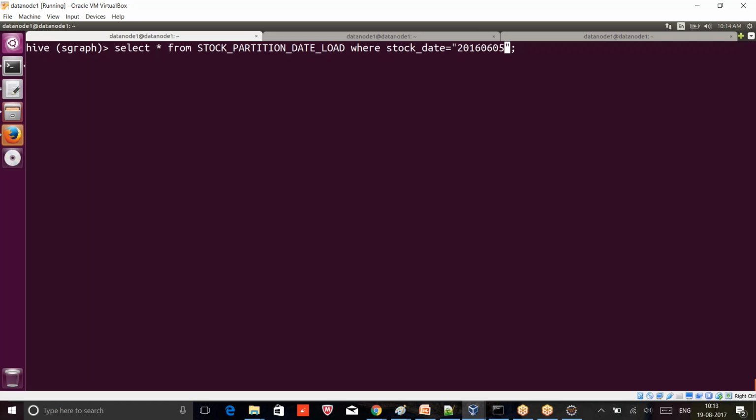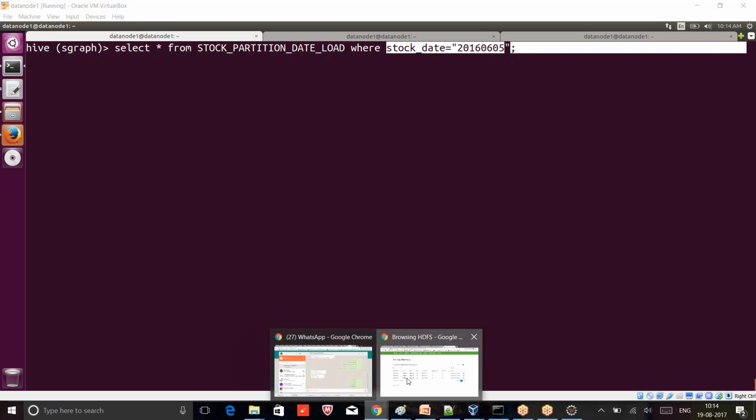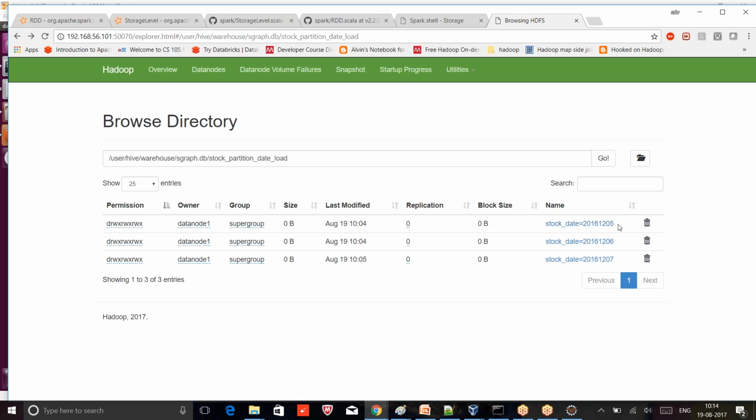Because if we are not putting any where condition on a partitioned table, it will show all the records, right? See what you are doing here. Where stock date equal to a particular value. You see the same value here. So it will just directly come to this folder and access it. If I am not putting this where condition, then it will query normally. It will go and scan the whole data.